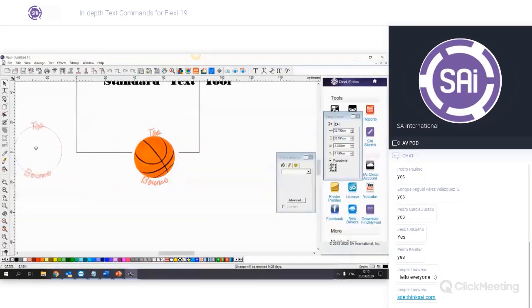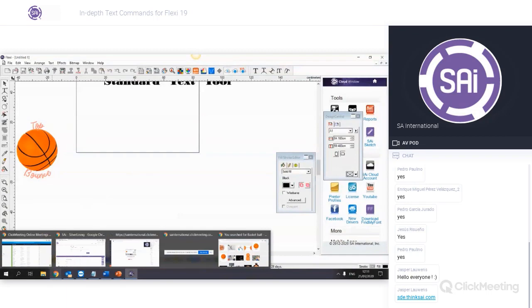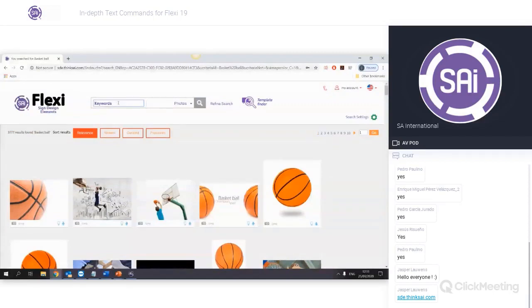So that's our circle. The next thing that we're going to look at from our text toolbar is this option here, which is the path text tool. So this allows you to make your text follow a drawn path, which is very handy if you want to make like a wavy text. So let's come again back onto the Sign Design Elements store and see if we can find a nice example for that. What should we choose? Something wavy.